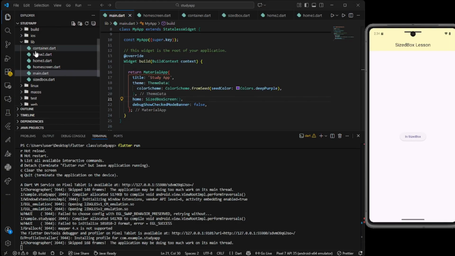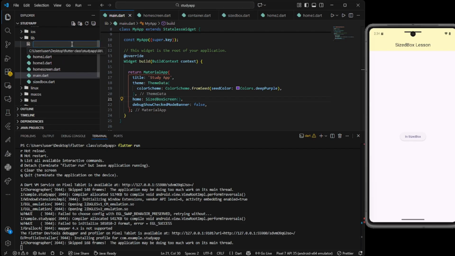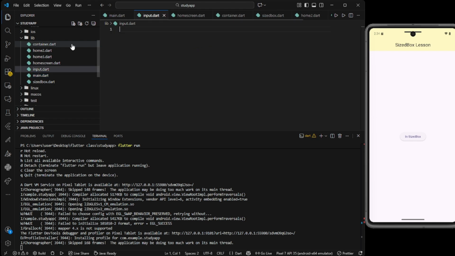So I'm going into the lib and I'm going to create a new file. And the name of that file is going to be, let's call it input dot dart. Right here we are going to learn how to work with taking user input.